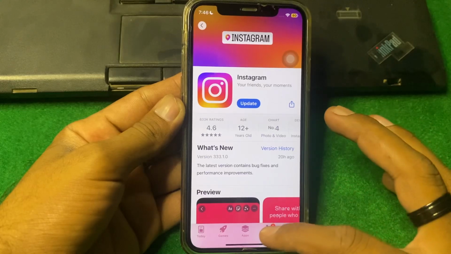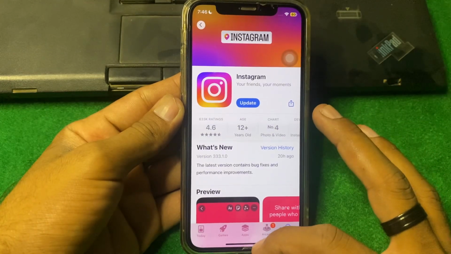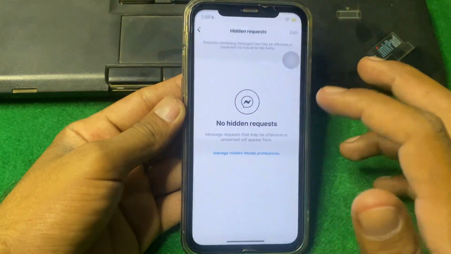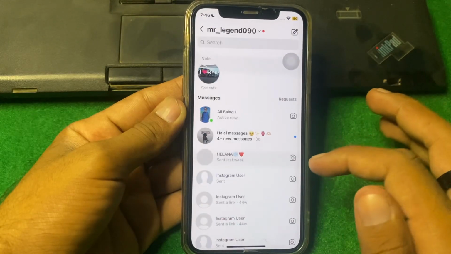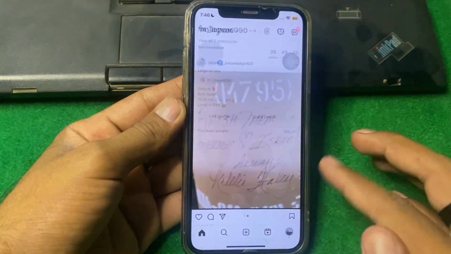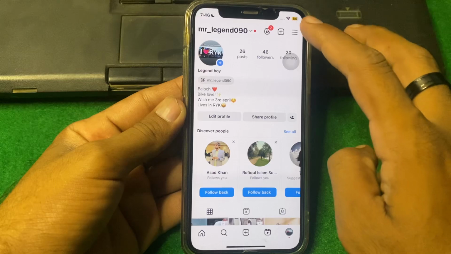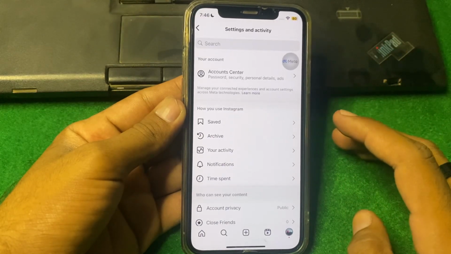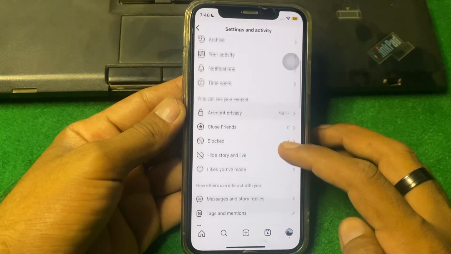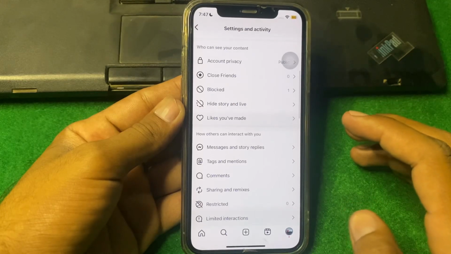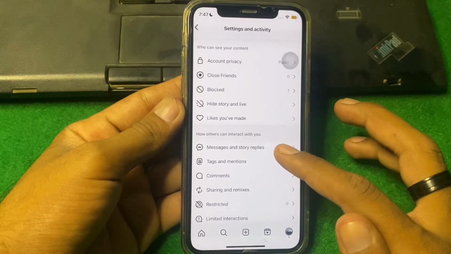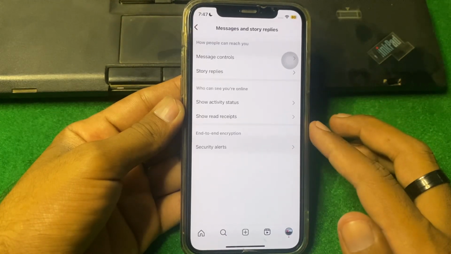And if the problem is still there guys, then simply open Instagram again, and from here guys tap on your profile, tap on the three lines here, and from here guys scroll below and locate message and story replies. So guys here it is. So guys simply tap on it.